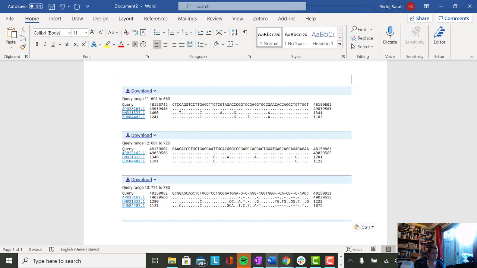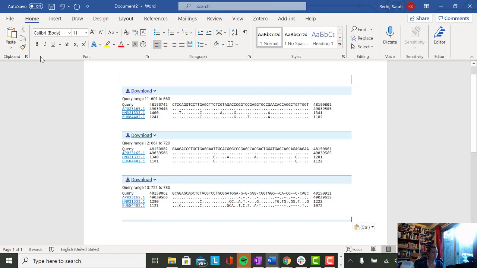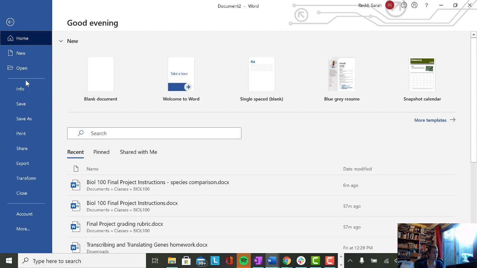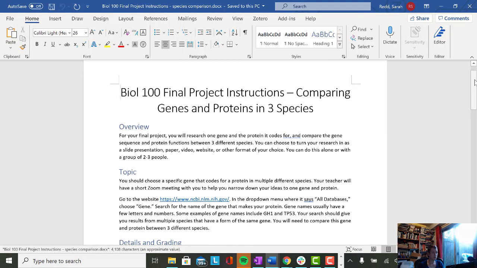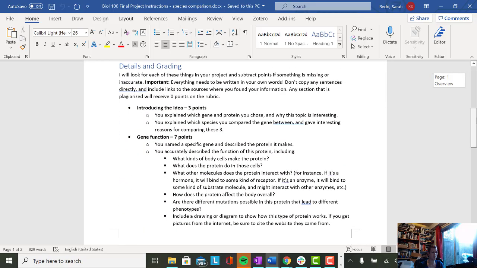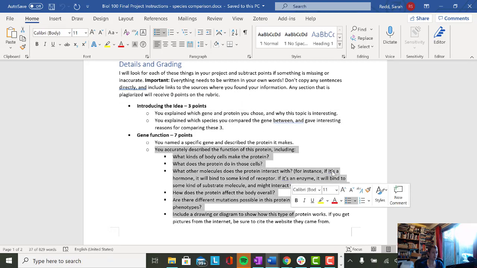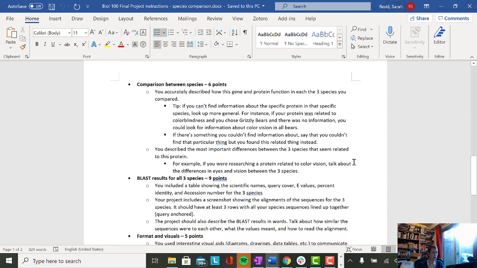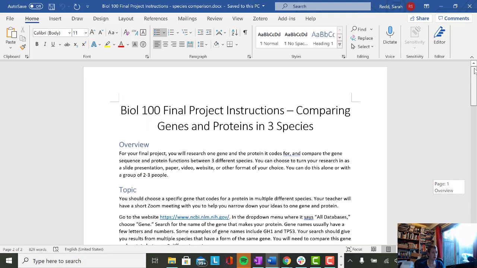And make sure that you take a look at the project instructions so that you know what to include. So this is your project instructions. It's in Canvas. It includes details about how I'm going to grade each part and how much points it's worth. So just make sure that you hit all the bullet points and have all the information there. The part about BLAST is right down here. So this is what you need for the BLAST results. And hopefully that helps.